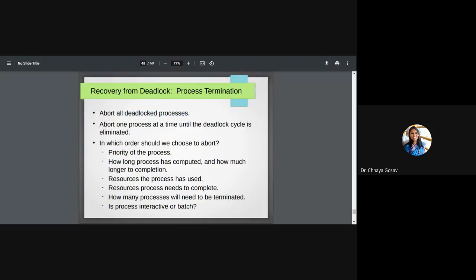The second option is to abort one process at a time until the deadlock cycle is eliminated. Abort one process and check whether the system is still in a deadlock or can proceed. If not, abort one more process and check again. Continue until you are out of the deadlock. For the first option, you are just stopping all the processes and starting again.